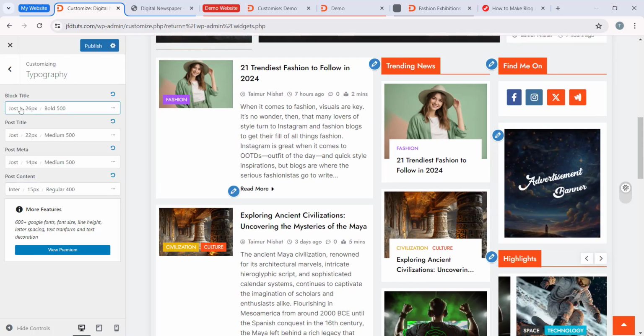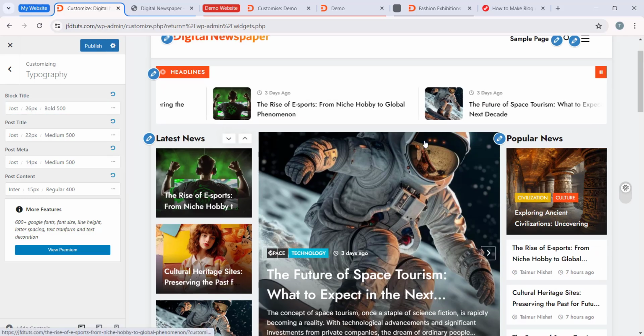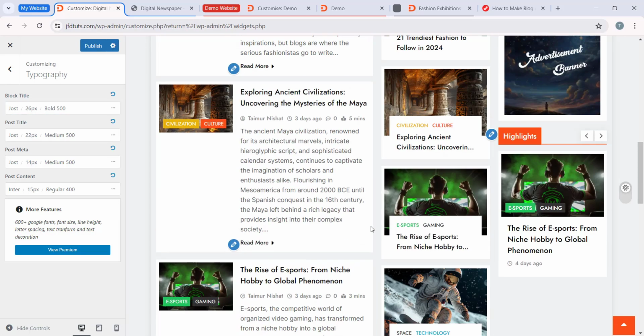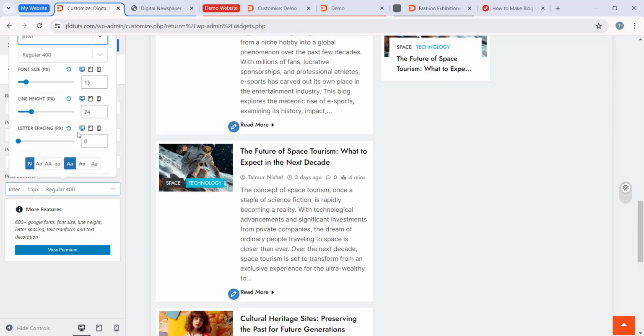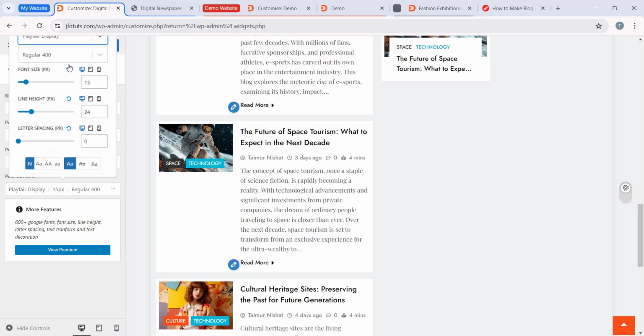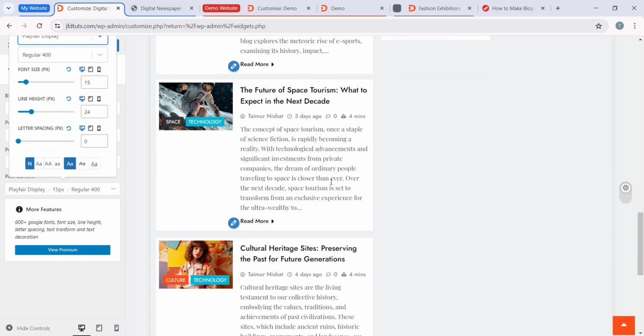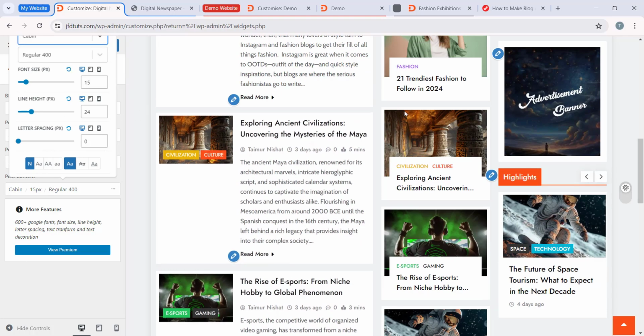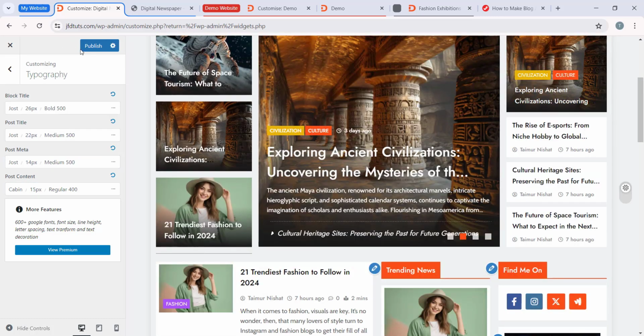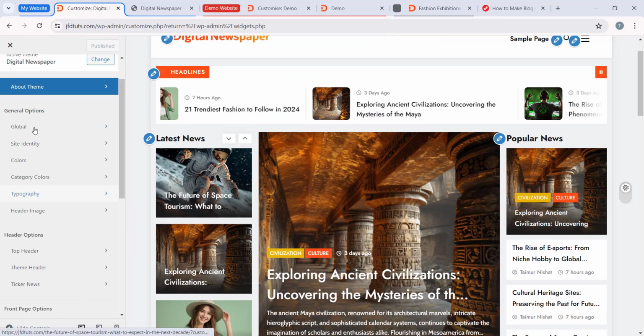This Jost font family is looking perfect for the big titles and other text, but it wasn't looking that great on the paragraphs. In here, if you don't like the Inter font, you can choose other ones like Roboto. Then this Display font, which is a very popular news website font. Then we have this Kevin. You can just play around with these fonts. All right, so this was the font. Let's publish and go back.